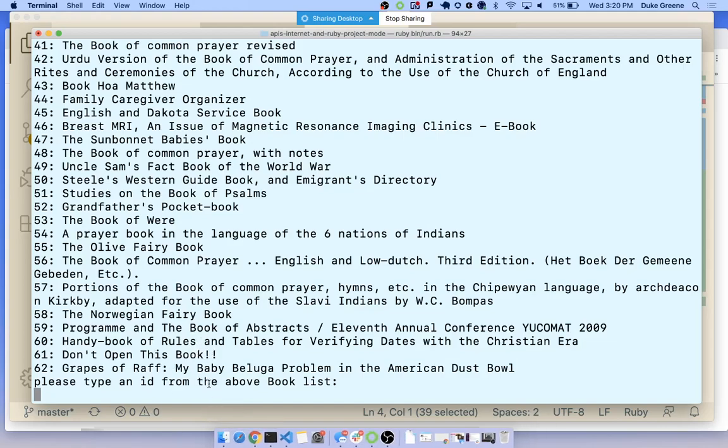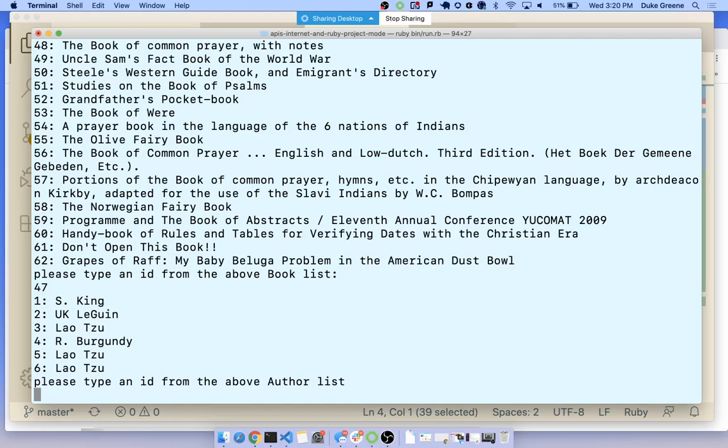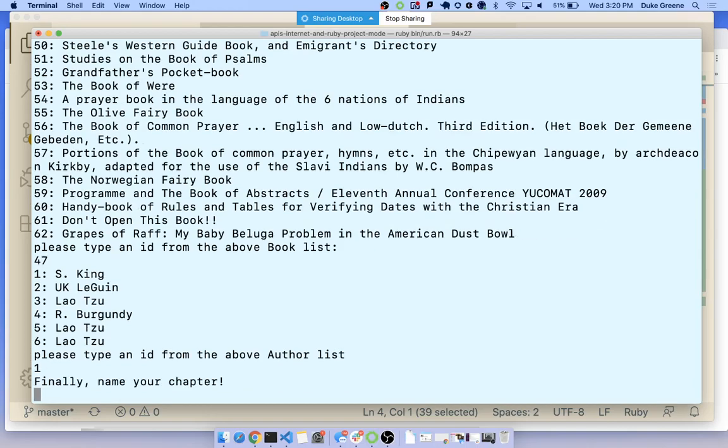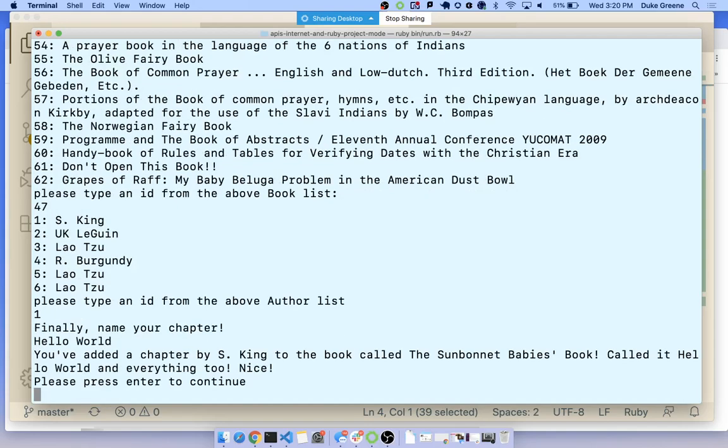Please type an ID from the above book list, it says at the bottom here. And so it's going to ask the user for an ID. I'm going to put in, I don't know, the Sunbonnet Babies book. That sounds great. That was my nickname in high school. They called me Sunbonnet Baby. We'll try Stephen King. Hello, world. Then that tells me that I've added the chapter.